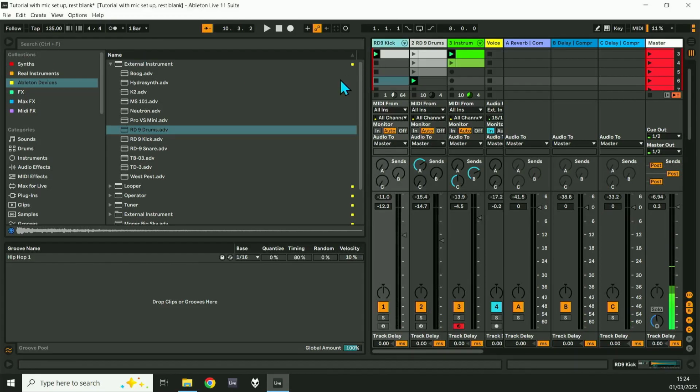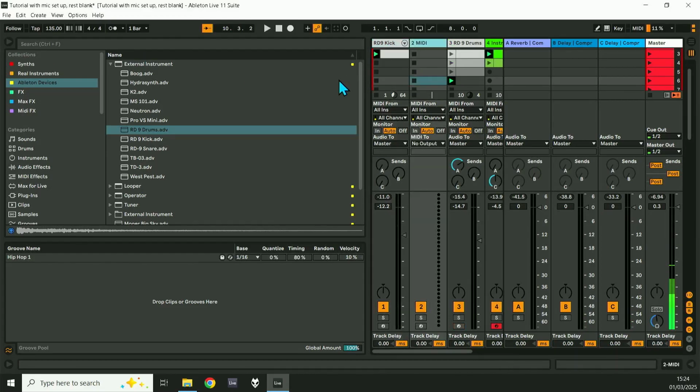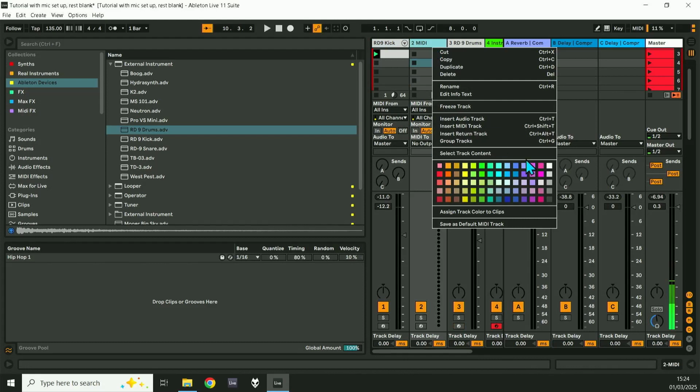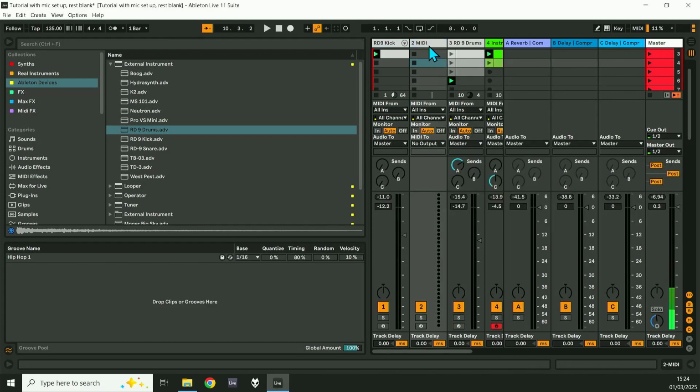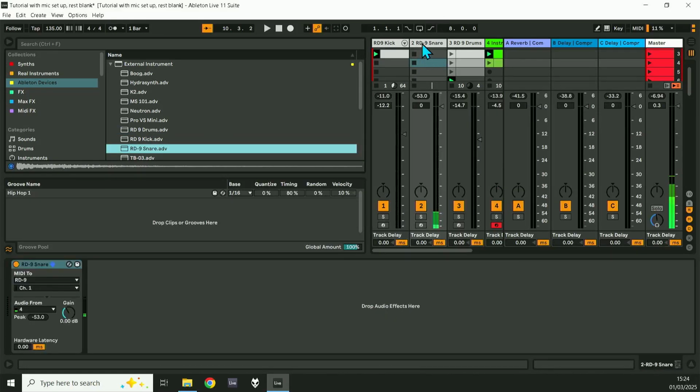So you have a snare, let's have a look. I'm going to go Control Shift T, another MIDI track, and make that one grey as well. It's a bit confusing, but it's clearly the same colour, so what are you going to do? You've got OCD like me. I've just put in my pre-made RD9 snare external instrument, which goes to the right MIDI channel, and the audio channel comes in.